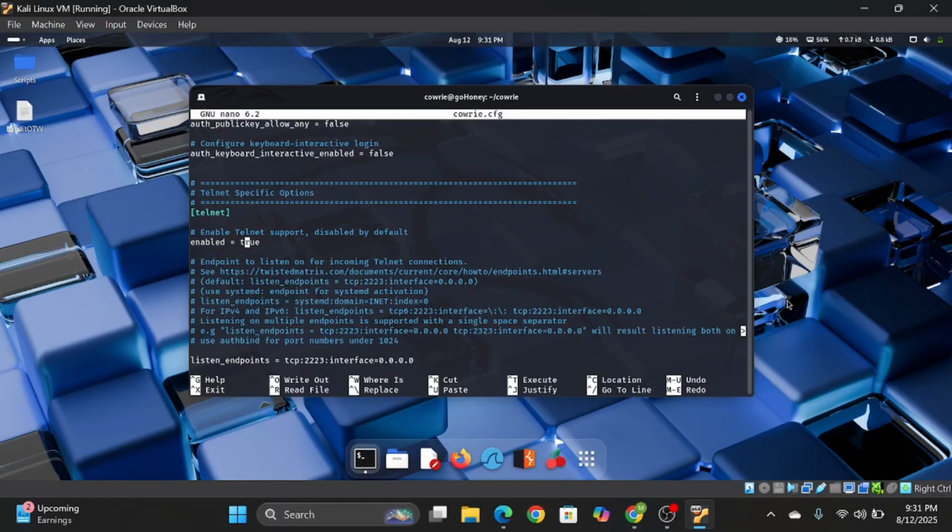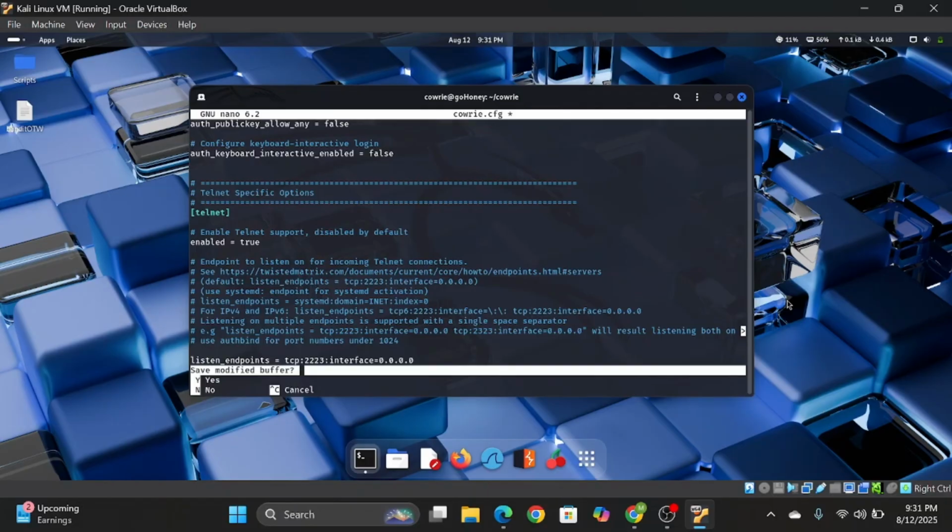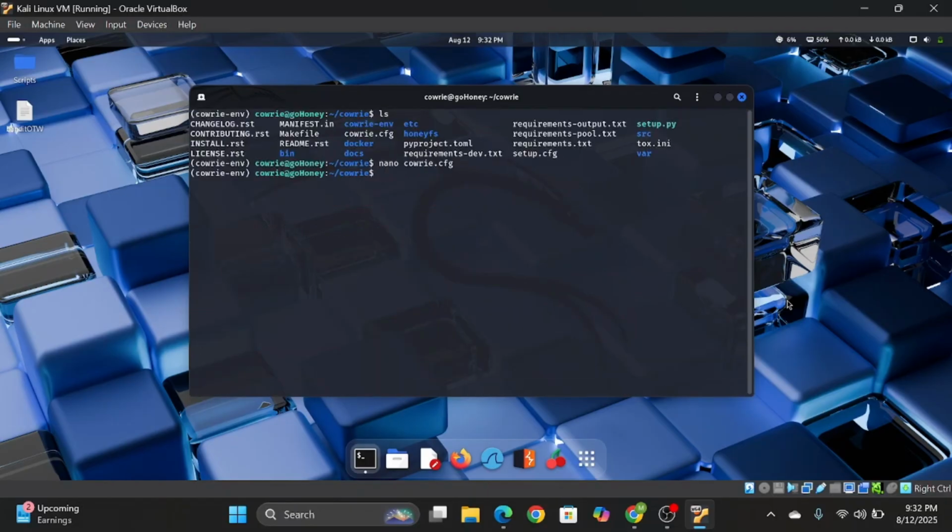Like I said, I already did this. Enabled true, but it's gonna say false. All you gotta do is just type true, Control X, yes, enter. So now we are basically done setting it up for the most part. One more step, and then we actually get to the logs, the cool part of it all.